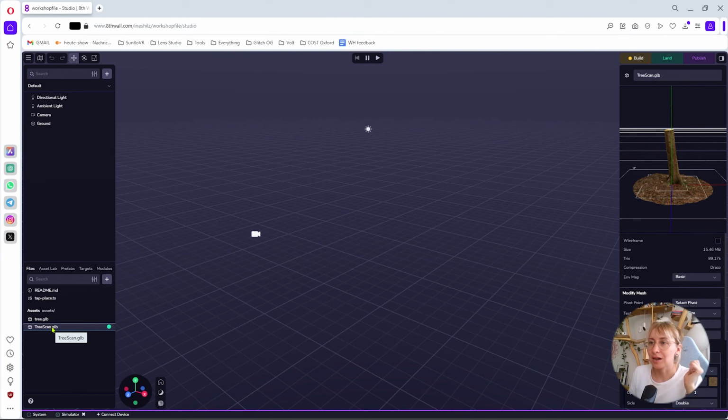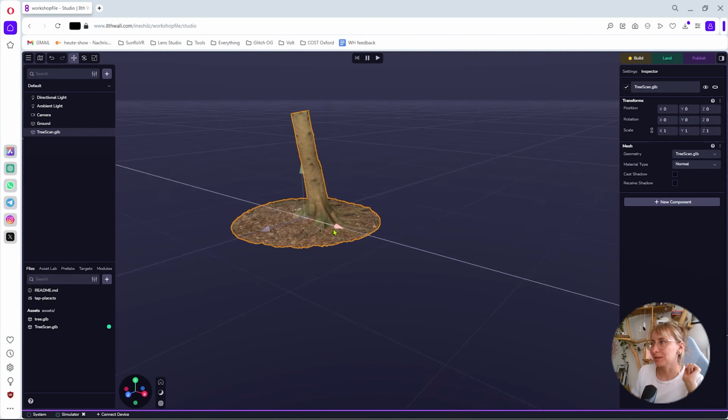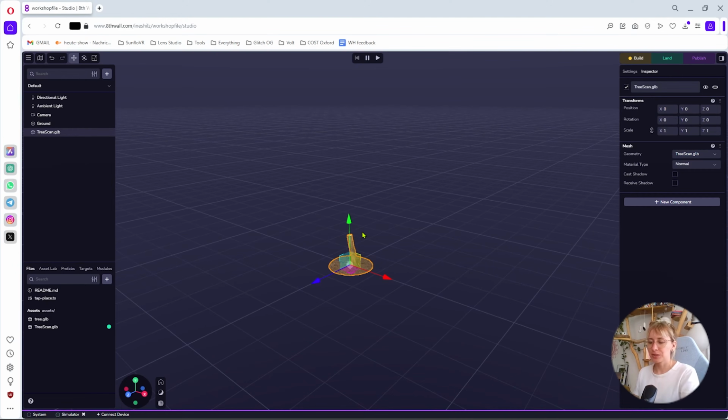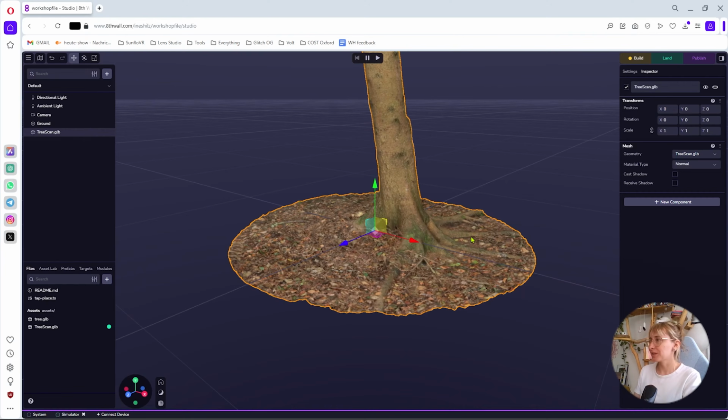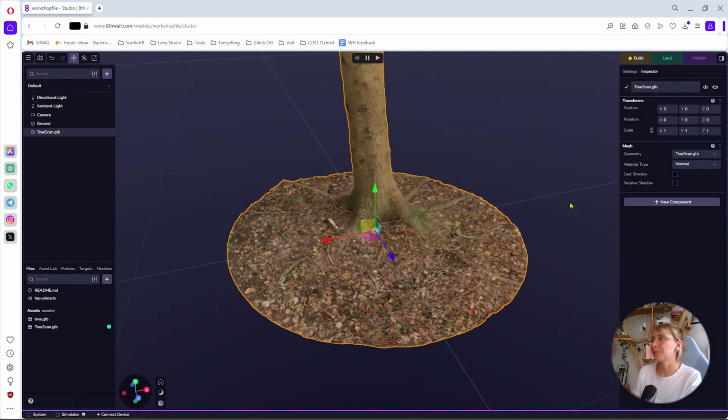And to see it in AR, we just drag and drop it into the scene. And there it is. If you want to focus on a specific object, you can press F and it will zoom in. And again, with Alt and the left mouse button, you can rotate around it.